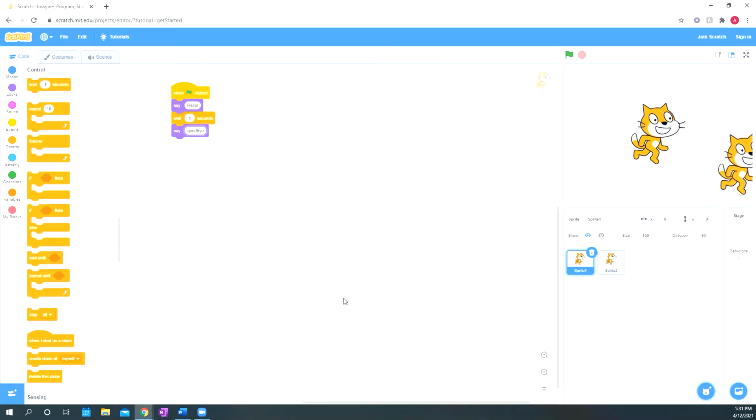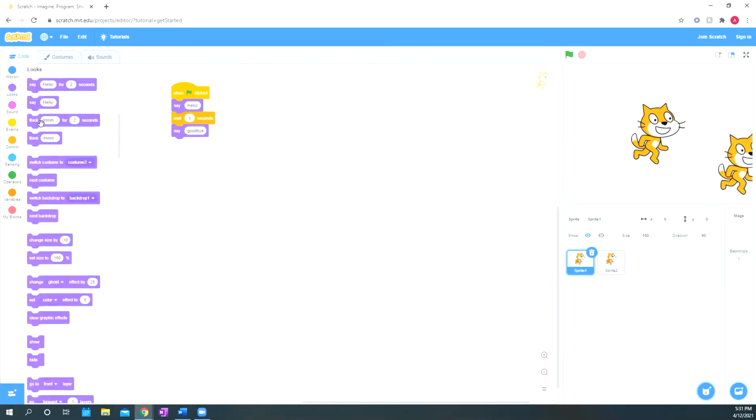Next, we have the think blocks, which is here. We have think for 2 seconds and the think block. The first think for 2 seconds block does the same thing the say for seconds block does, except if we pay close attention to the text box next to your sprite, you'll notice that instead of a text bubble, you'll have a thought bubble. So as an example, let's use think. If you pay attention to the box right here, when the character speaks, you notice he has the dot section. So that's the difference.